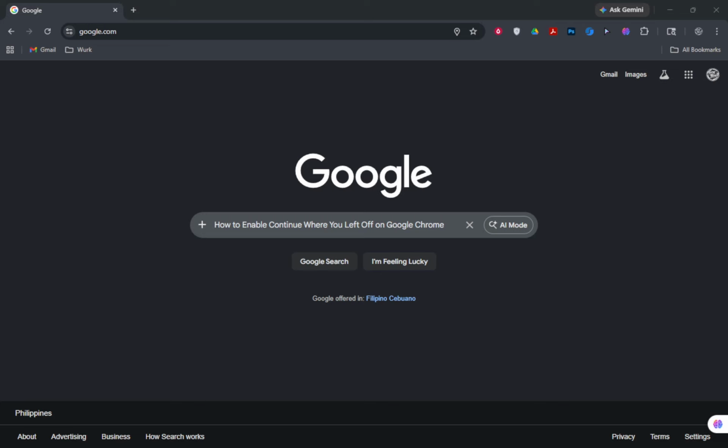In today's video, I'm going to teach you how to enable Continue where you left off on Google Chrome. If you've ever closed your browser and wished all your tabs would come back exactly as they were, this feature is made for you. It tells Chrome to automatically reopen the tabs and windows from your last browsing session so you can pick up your work, research, or entertainment without missing a beat. Let's set it up together on desktop.